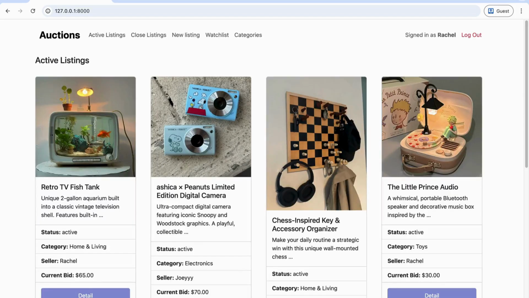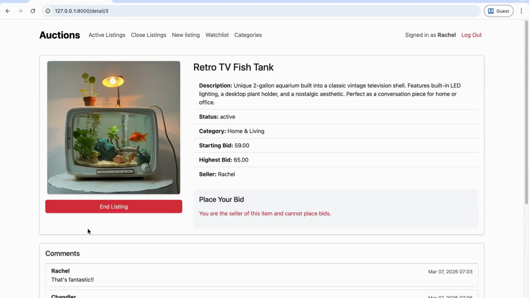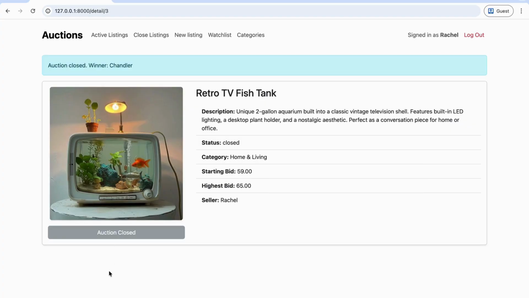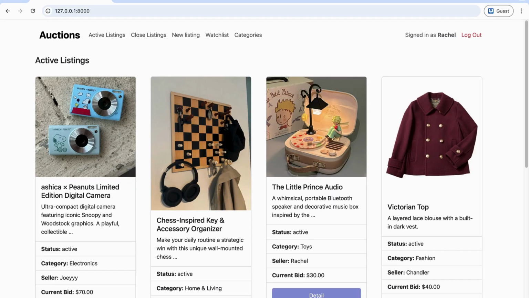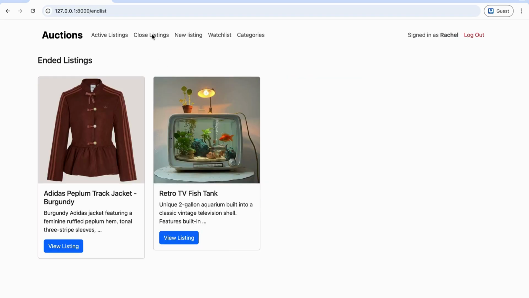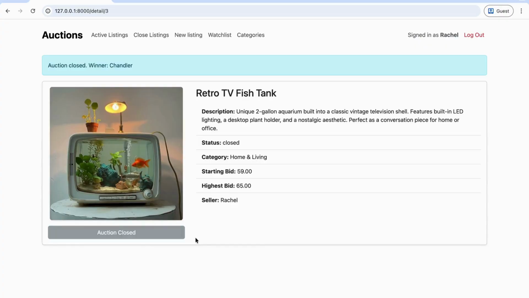In this case, you cannot place your bid because you are the seller of this item. And if you go back to logout and log in as another user, for this item, Richard is the seller, and so he is allowed to end the listing. So if I click end listing, you will see the placing bid and writing a comment features disappear, and this information appears, which says, as you can see, it shows the winner.